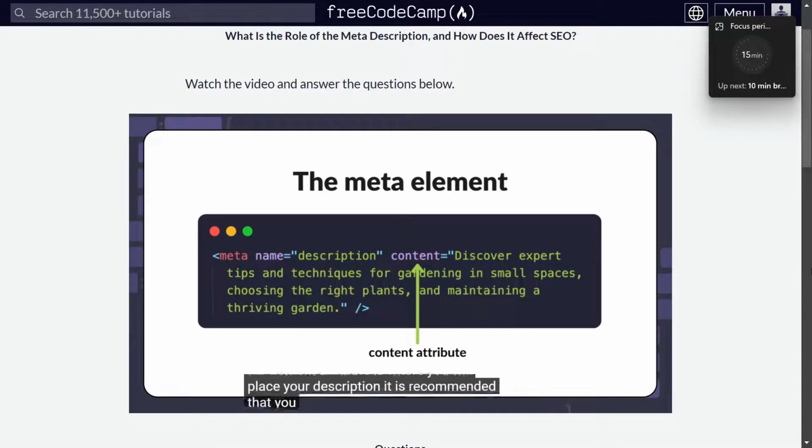It is recommended that you keep your description short and concise. This is because search engines will often truncate the description based on the results page layout. Similar to other types of meta elements, the meta description will not be visible on the web page itself.